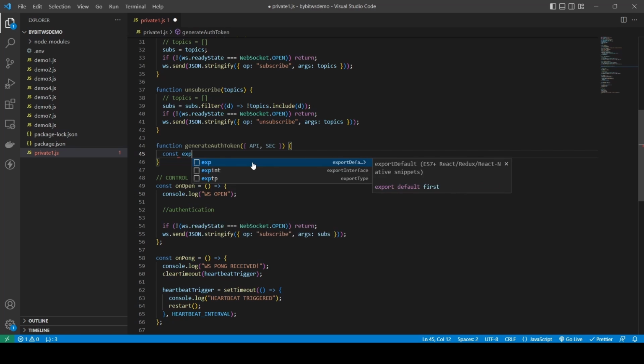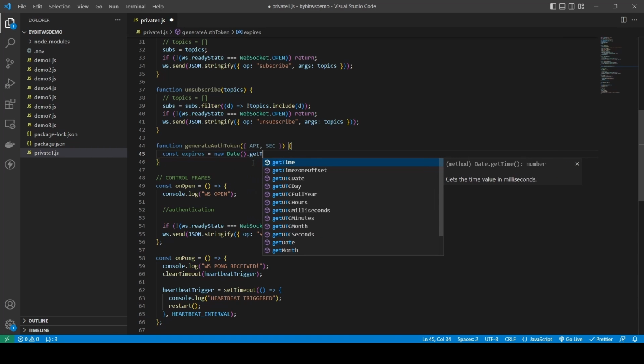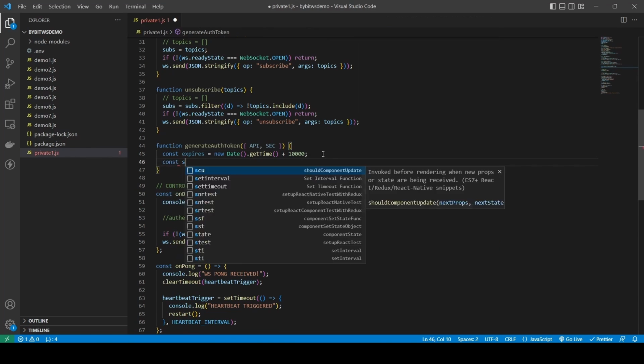We need to set an expires date because we want to set an expiry date for the token. So I'll just put it 10 seconds from the current time frame. So new Date().getTime() plus 10 seconds. Next, I want to create the signature.